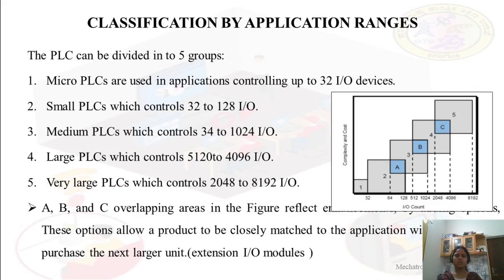And the next one is the medium PLCs. In the medium PLCs, we will have 128 to 1024 I/O devices. These will be used in industries, I mean, small industries will be using this type of medium PLCs. And if you go for large PLCs, they will have 1024 to 4096 I/O devices, and very large PLCs control 4096 to 8192 I/O devices.